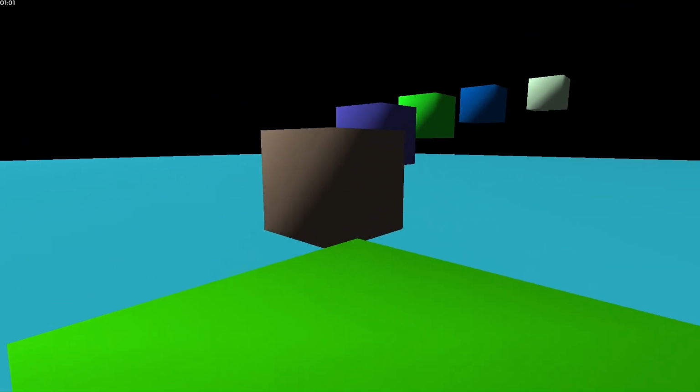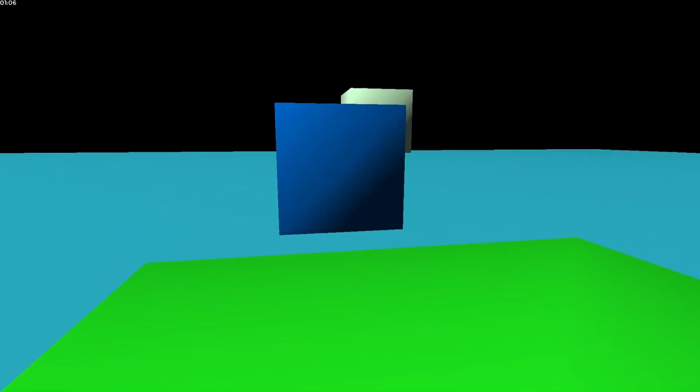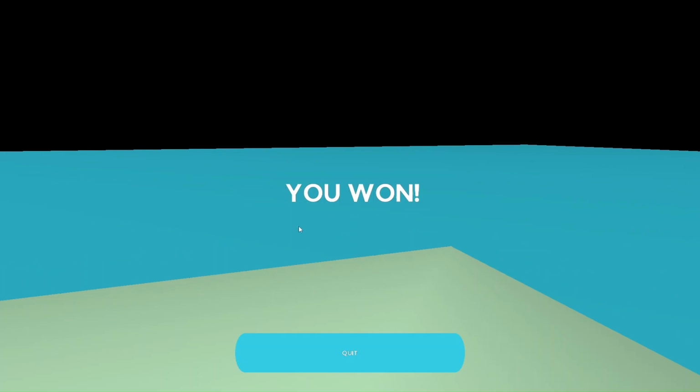Now, you can see the distance is actually increasing as I go on through the parkour course. I also included that intentionally. Now, as we come up to the end, you can see what happens if we go. We won. Now, there's a you win screen and a quit button.